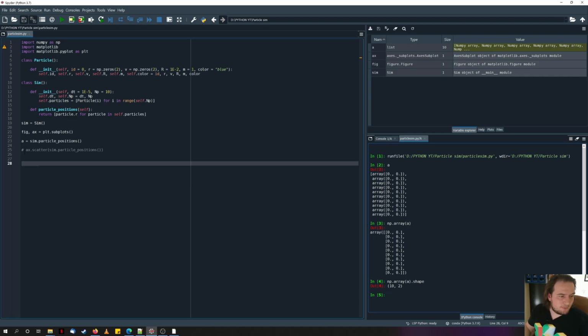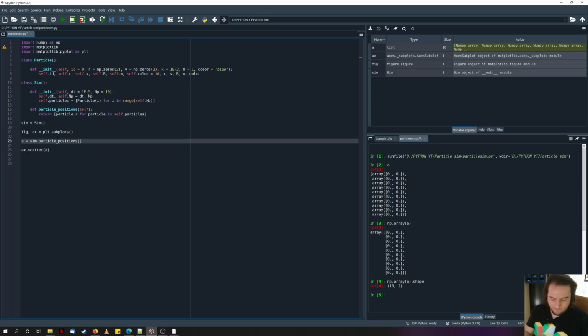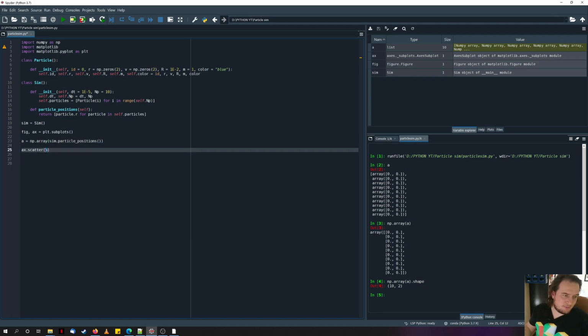What we can go ahead and do now, the x.scatter, we can say, take our matrix containing all our positions. Remember, this is now a 10 by 2 matrix in which the first column is the x positions and the second column is the y positions. So we can then just column index this. We get the first column for the x, second column for the y.